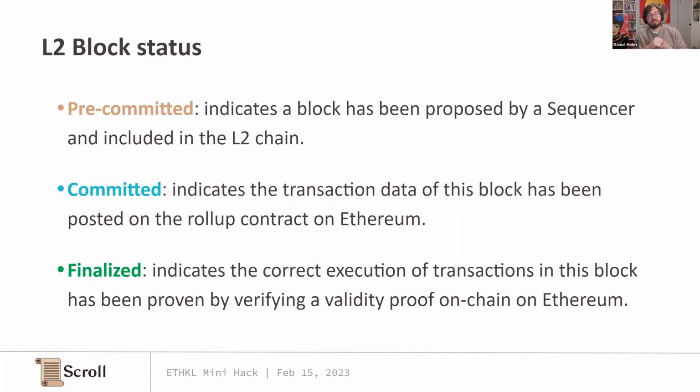And then we only consider them finalized and really fully secure once we have a proof that has been posted back on the L1. So that's going to be a little bit longer while the decentralized prover network is working through the zero knowledge proofs.